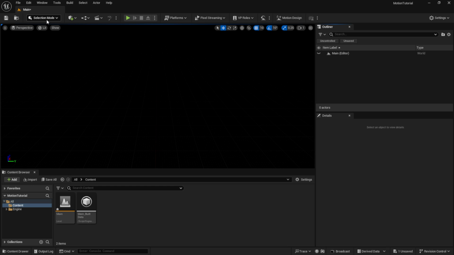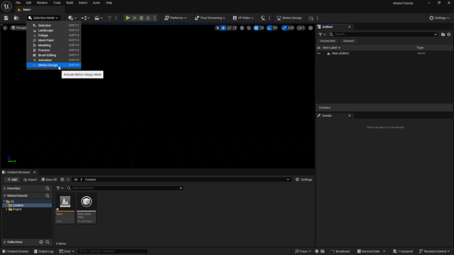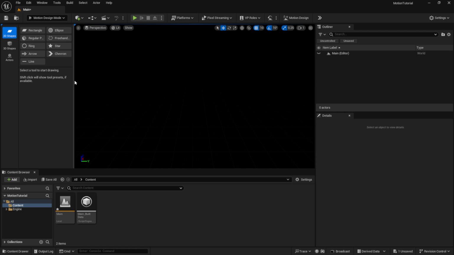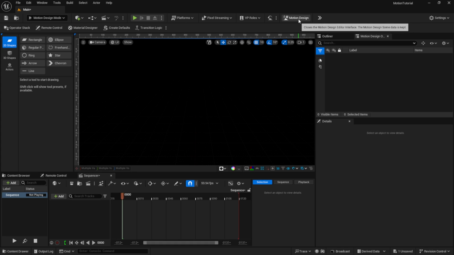Now up here in the top left hand corner where it says selection mode, I'm going to left click on this, and all the way at the bottom you should see motion design. Now I'm going to left click on this, and that's going to bring up this window right here. But that's not all. We want to come over here at the top where it says motion design. We're going to left click on this, and now you can see we have our rollers, we have our motion design outliner here, and everything is set up how we need it to be.